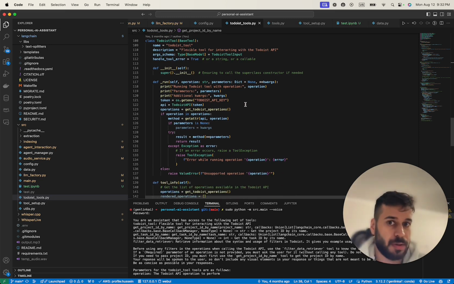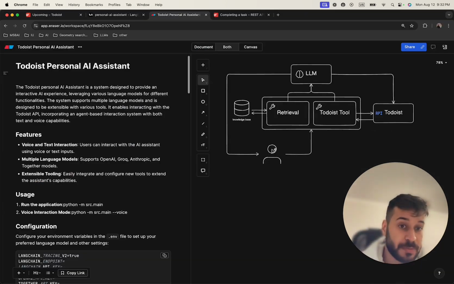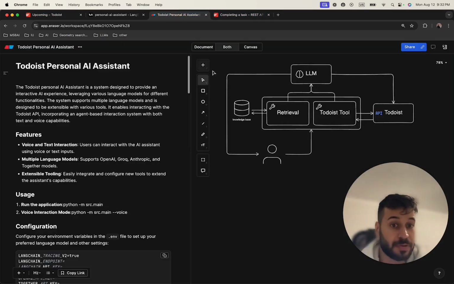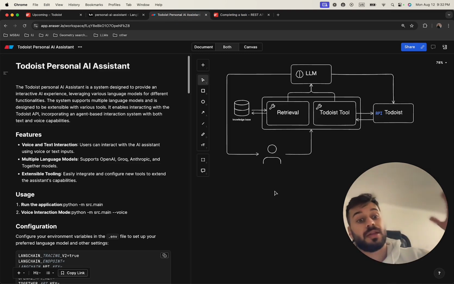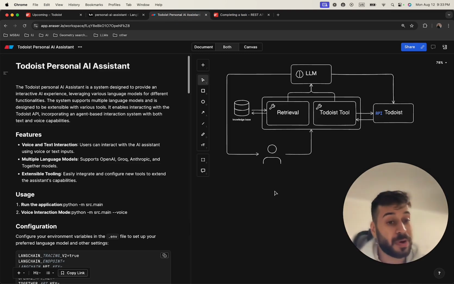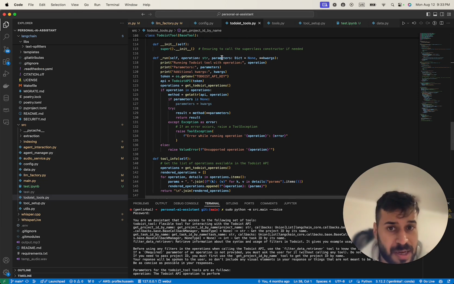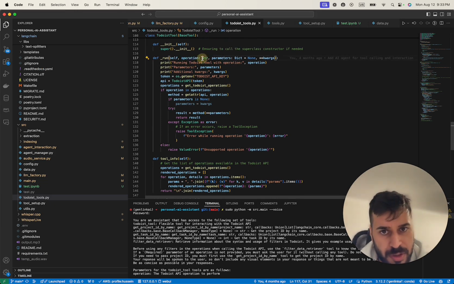So again, just to summarize, you give the input. For example, I want to add a new task, and you also give the parameters in your prompt. If you don't provide the parameters, the large language model is either going to assume them or ask you for them, depending on the prompt that you give it. After that, it's going to predict, as we said, the operation, which is just a string, and its parameters.